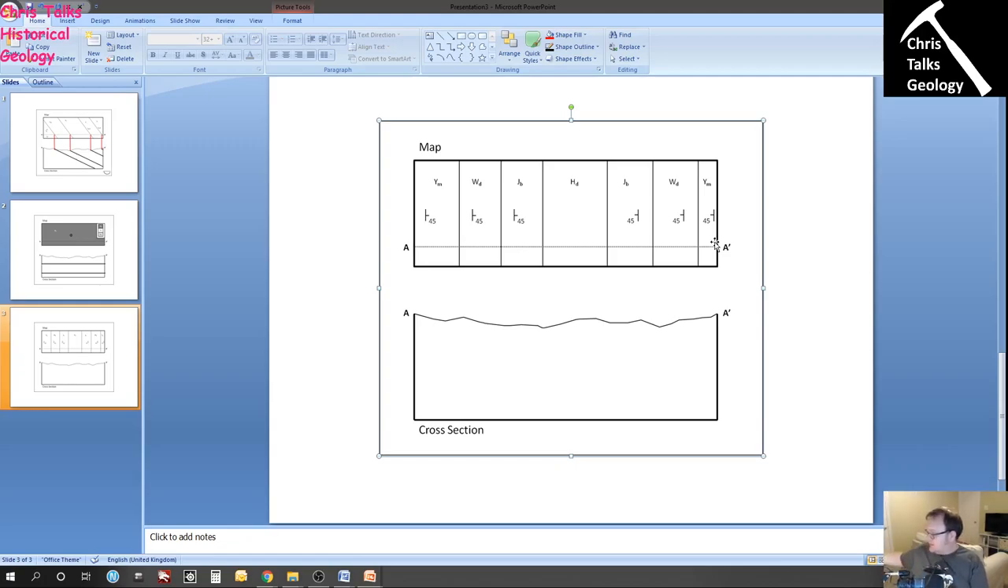Okay. Now, the other thing that you will notice is we have repeating layers. We have JB on this side and there's JB on this side. We have WD on this side, WD here. We have YM here and YM here. So what we have is the same layers of rock repeating again. This is a classic sign of a fold.